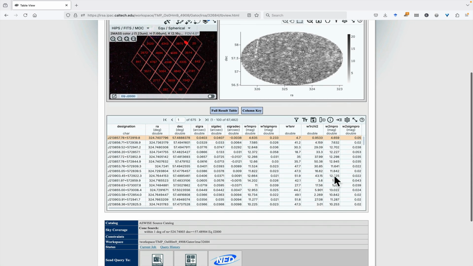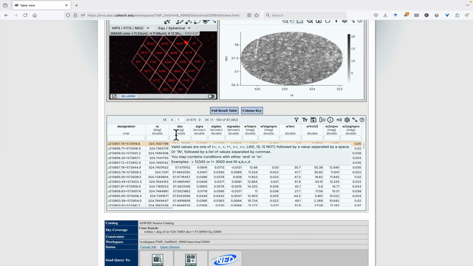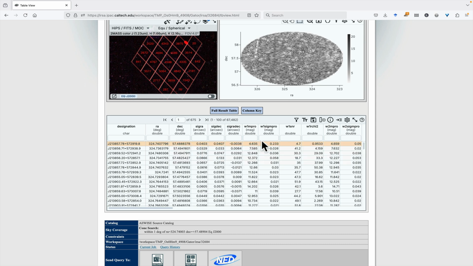Let's go down further on the page. Here it's got the whole catalog, all 67,000 sources. We can filter the catalog by clicking on the filters icon. We get boxes at the top of each column that will enable us to filter down what's shown. I know these WISE catalogs very well, so I know what each of these columns mean. In order to learn more about what each column means, you may need to dive into the documentation that goes with the catalog you're using.